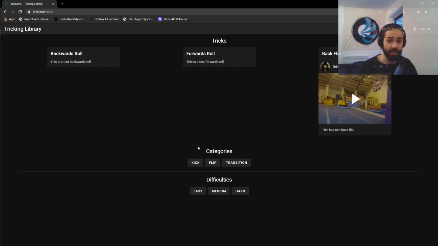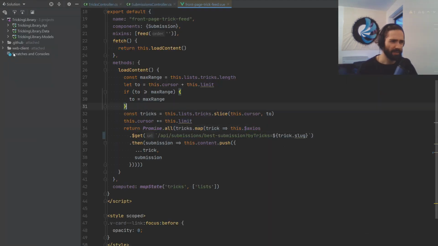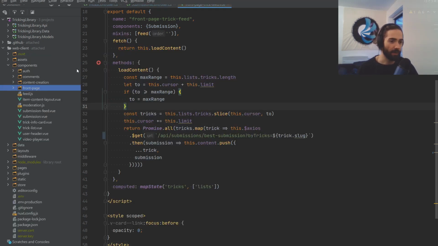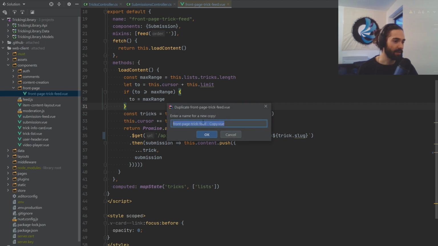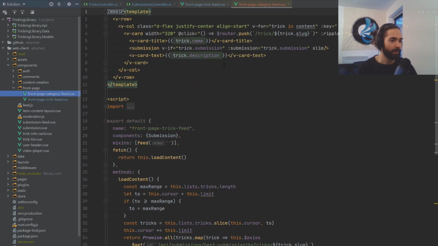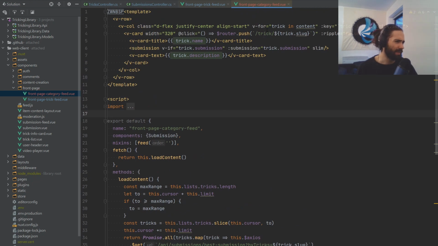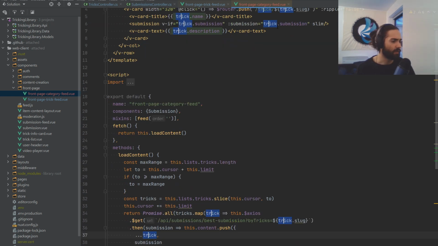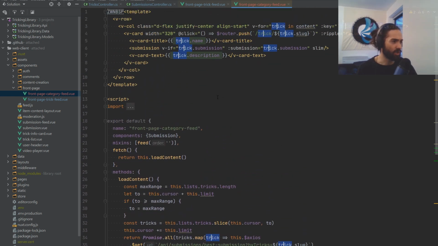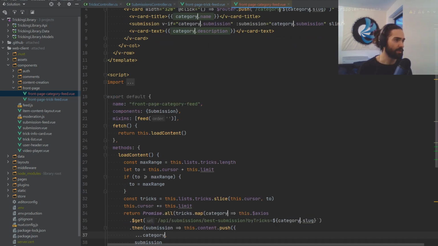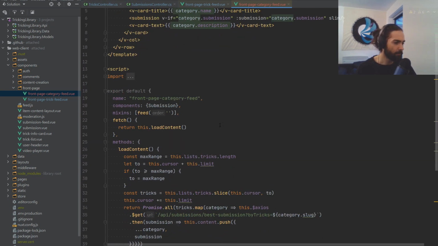Now let's do the same for the categories. A couple of things that we'll need to take care of, but let's first of all go to the front page folder here. We can open it up. Let's copy this, and we'll just rename a couple of things. So instead of trick, we'll put category, right? Again, just grab the name and make sure we change the name here for the component. We can just highlight the trick here, rename it, and everything that has trick in it, we can rename to category, and that should be fine.